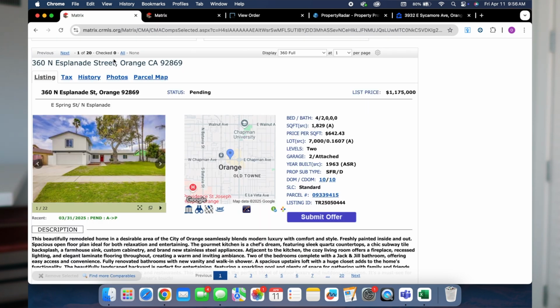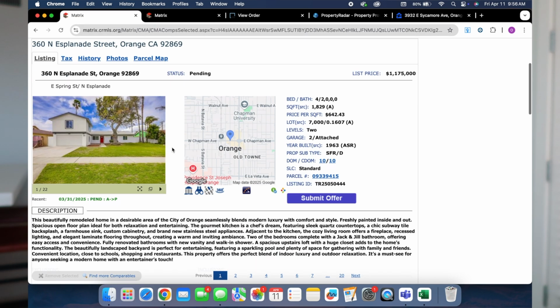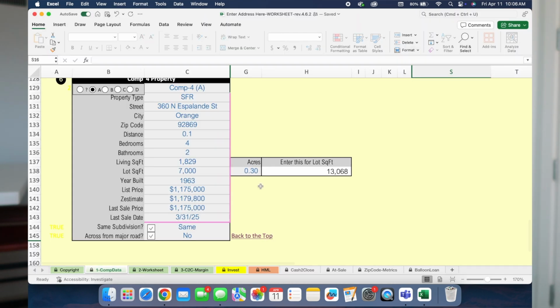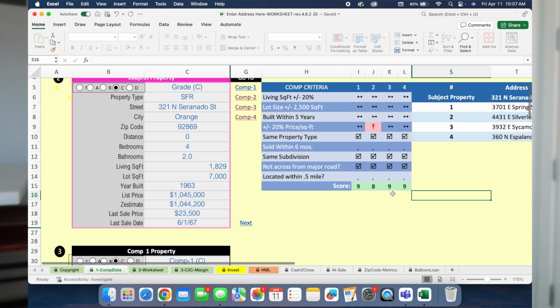Let's input this data as our last comp that we're gonna look at. Now that we have all of our data in for comp 4, I gave it an A. You can see everything else here. Let's scroll back up and see what the grade is for comp 4. We got another 9. That's amazing.